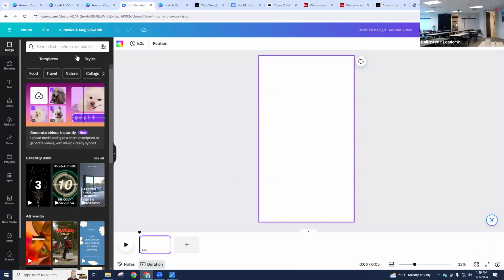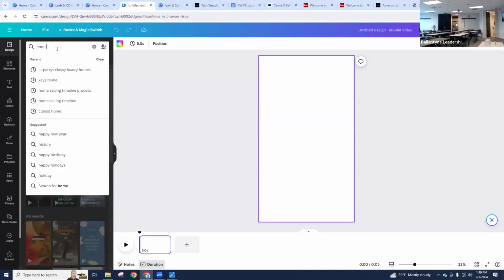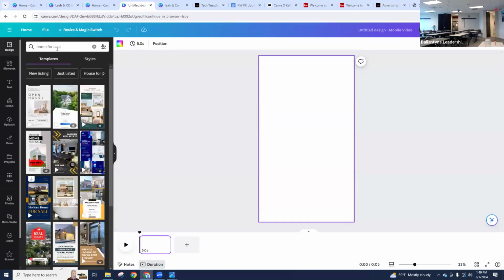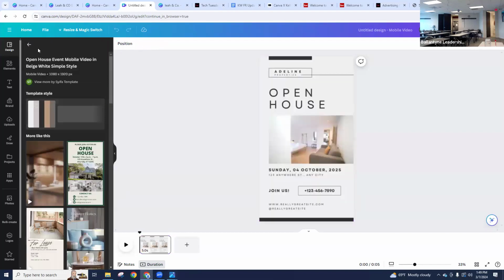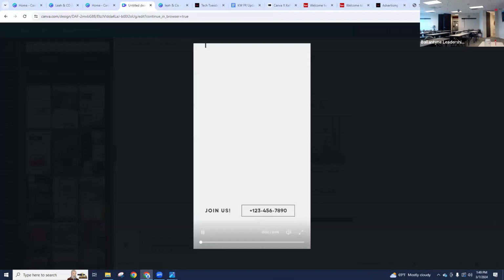So what I can do is come in here, and again, with the designs, same concept we've been using. So let's say it's a home for sale, or you have an open house this weekend. Open house. I can, of course, search anything. You could search home buying process, staging your home, play with the keywords. These are all different videos that you can add. So now to show you what this one is.